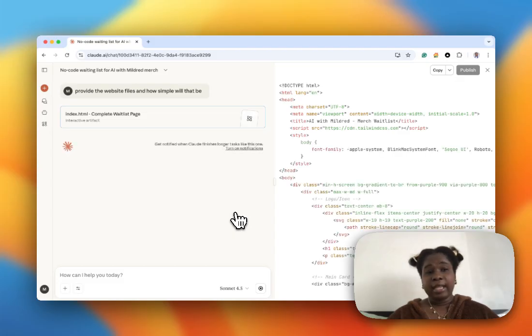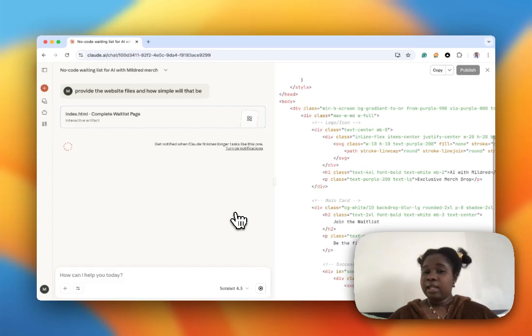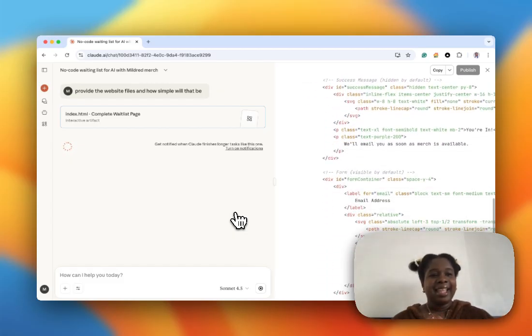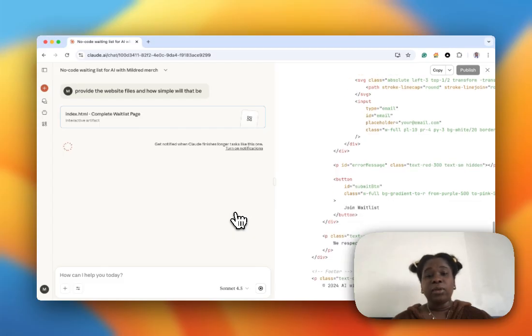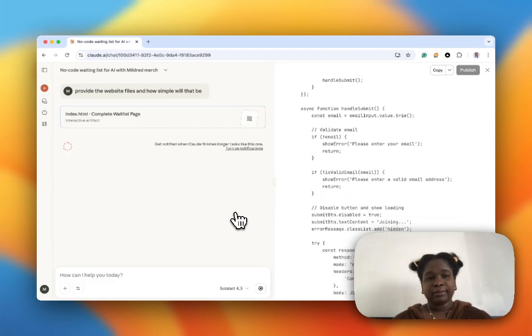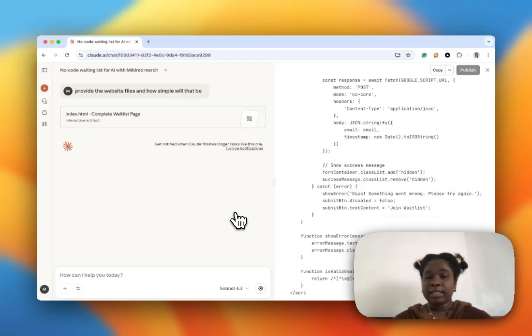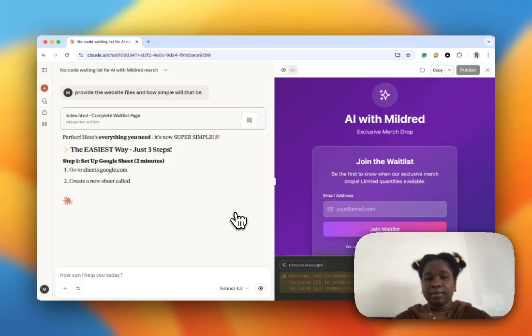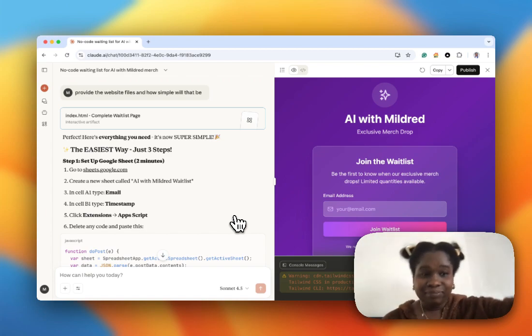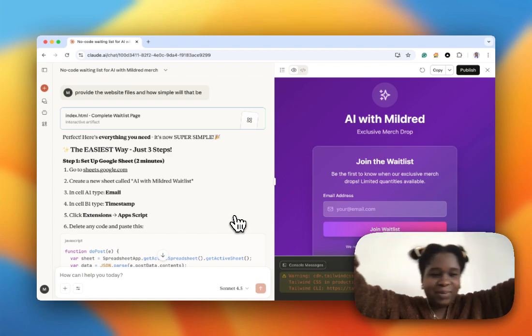And so now that I've asked it to provide the website files, you see that it's writing new code for me. Yay. It's writing a much simpler code, but it will end up being the same website. So perfect. Here's everything you need. It's now super simple. Yay, super simple is what we want.